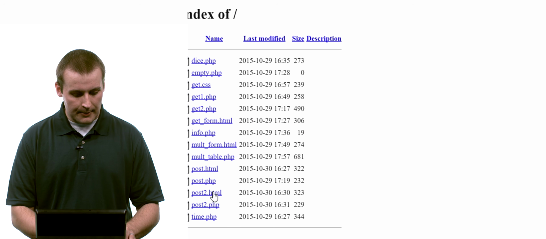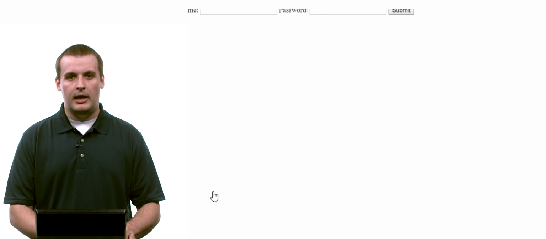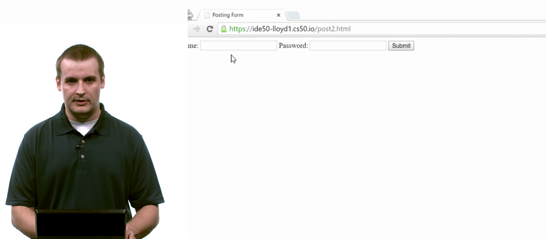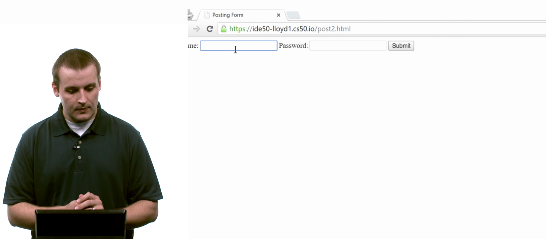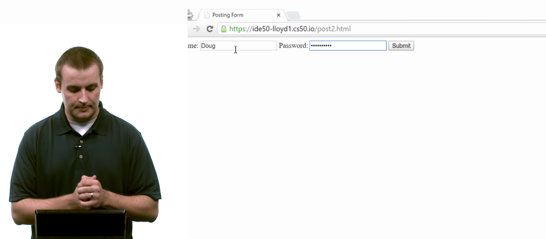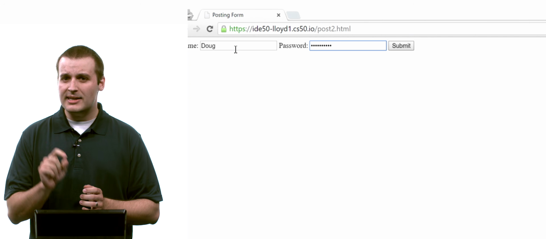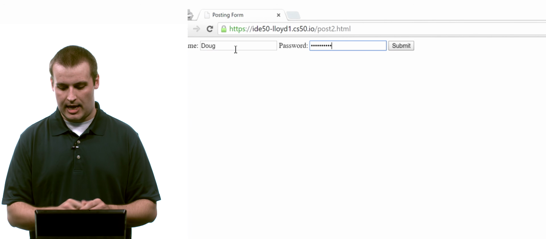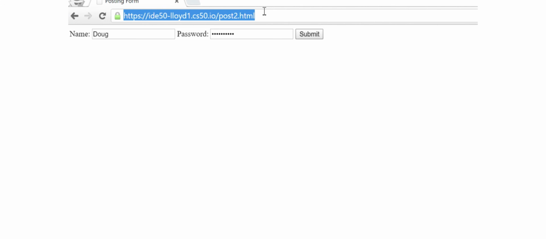And so here, I'm going to go to post2.html. And the difference with post2.html and post2.php is pretty subtle. The difference is just that I don't print out the password when I submit the form. So I'm going to type in Doug, and I'm going to type in squad goals, even though we know that's the password. Before I submit the form, though, I'm going to open up Developer Tools, just to show you what's going to happen here. So in Chrome, I'm just going to hit F12.